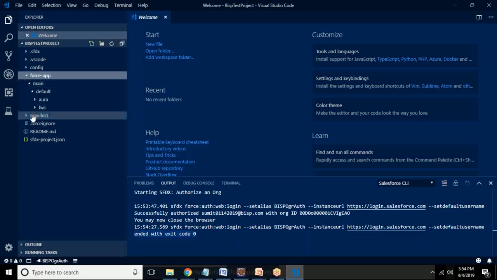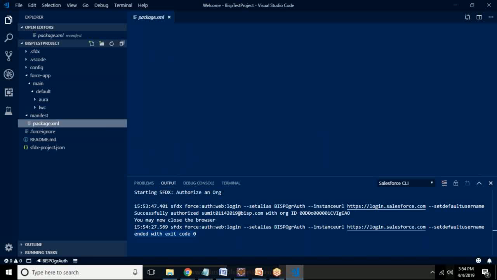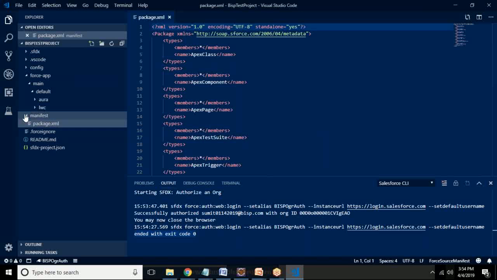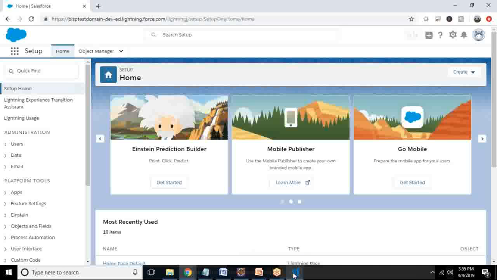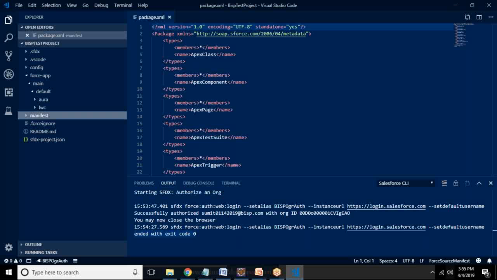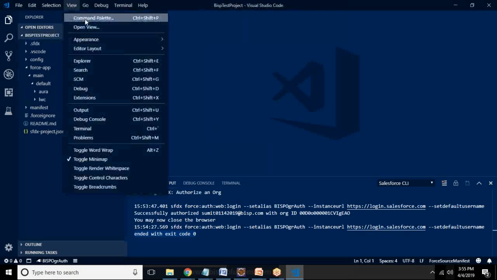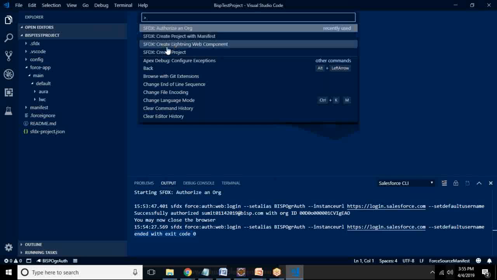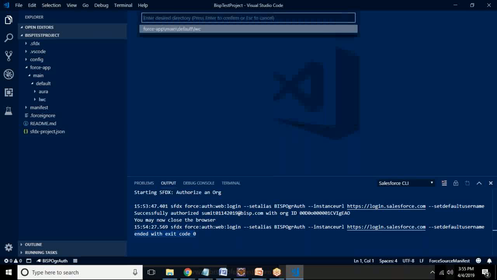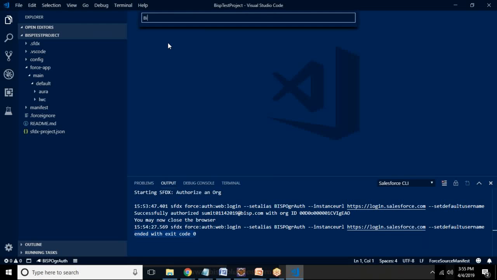So basically, the new manifest package.xml and authorization have been done successfully. Now, our next objective is to create a web component. In order to create a web component, I again click on View, Command Palette, and I select Create Lightning Web Component, and I give the name as BISP Test WC, Lightning Web Component. Enter.